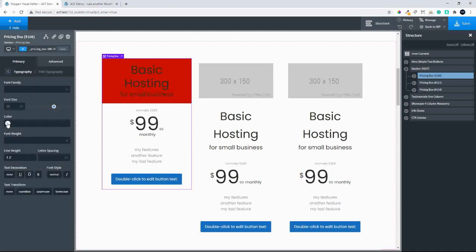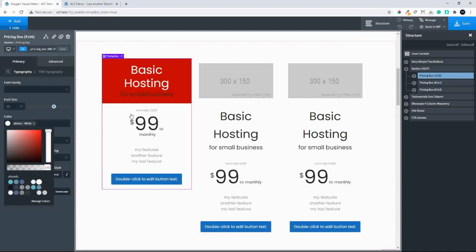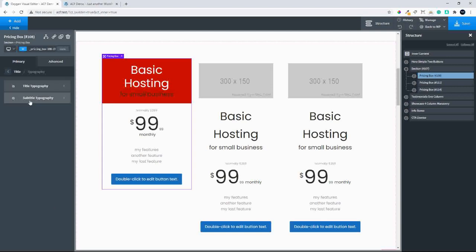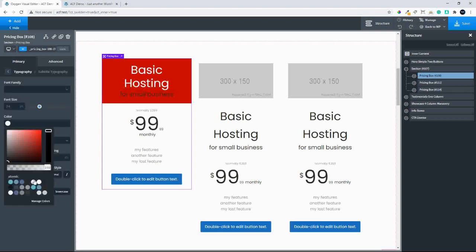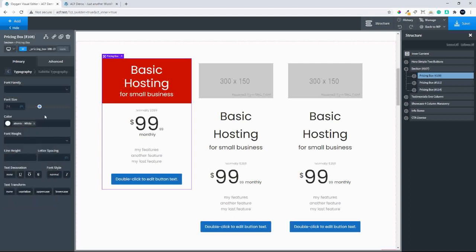So we're going to change that color to white, and we're also going to change the for small business text to white. So we'll head back then to subtitle typography and we'll select that color, make it white, and just to differentiate a bit more, we can put that in italics, or no, let's leave it like that.